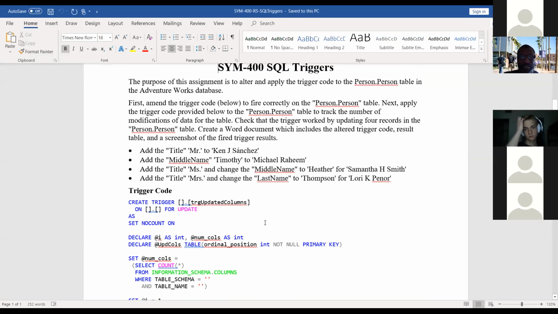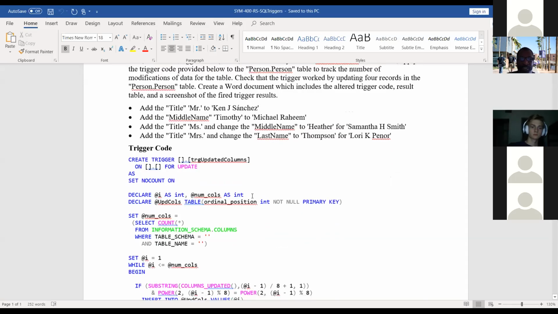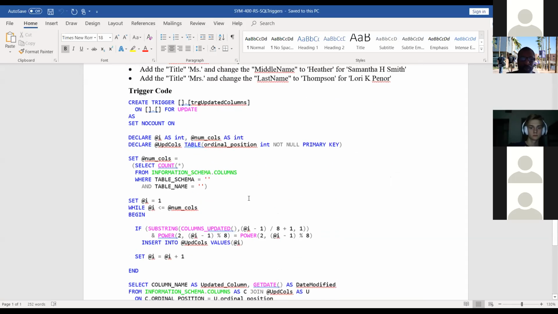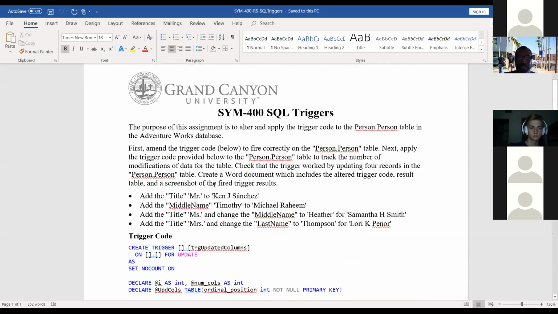On Thursday, I'm going to walk through a very similar example, as I normally do, and then you just apply that to this trigger. As a matter of fact, I'm going to use this code and just do something on a different table. Okay, perfect. Thank you.